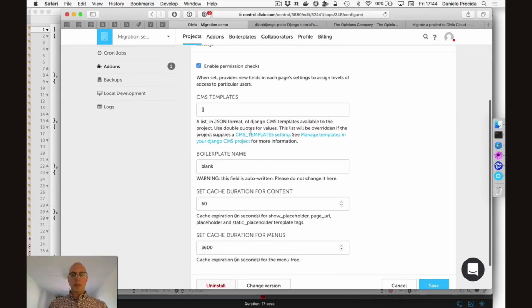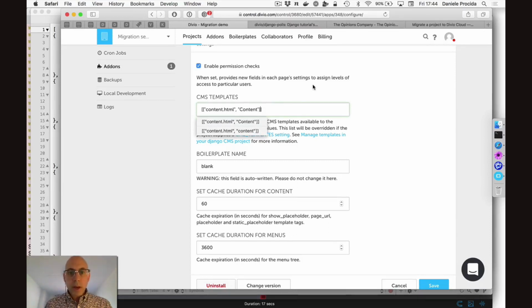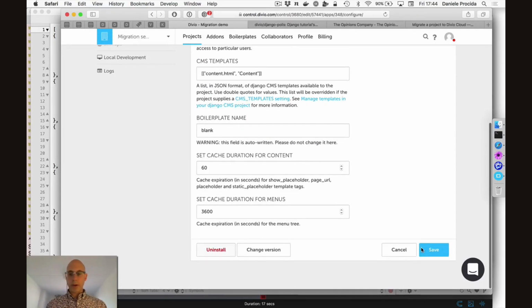So you can see some of these settings that we expose in the form. And this needs to be, now let me get this right, content.html, and then the name that we expose to the user in the Django CMS interface is content, and that looks right. So it's a nested list of templates. Good, that looks correct to me.